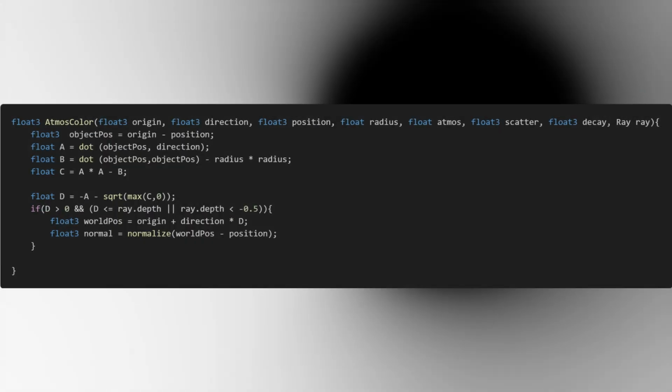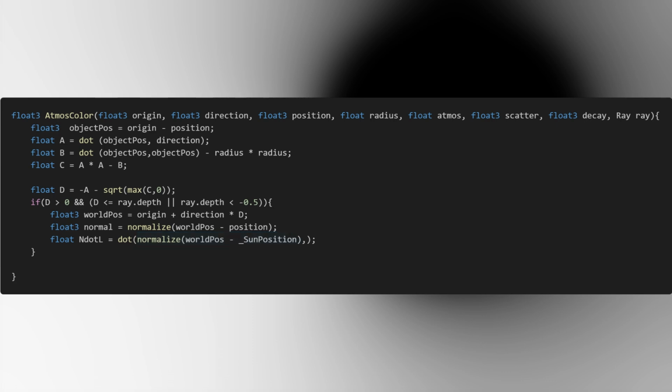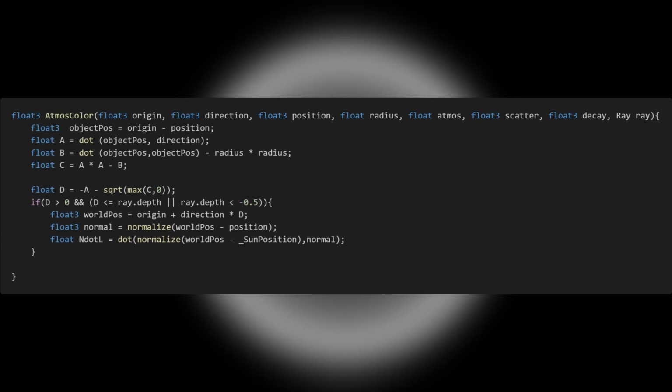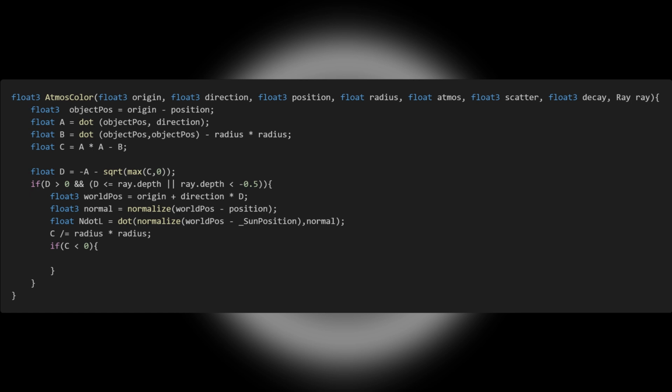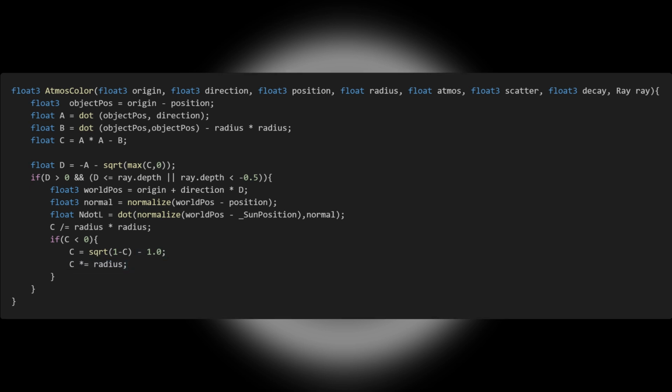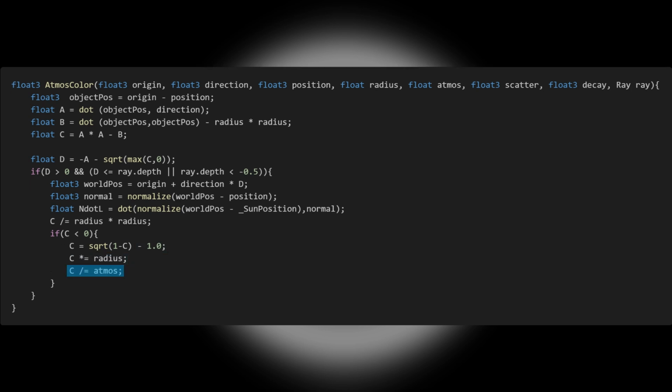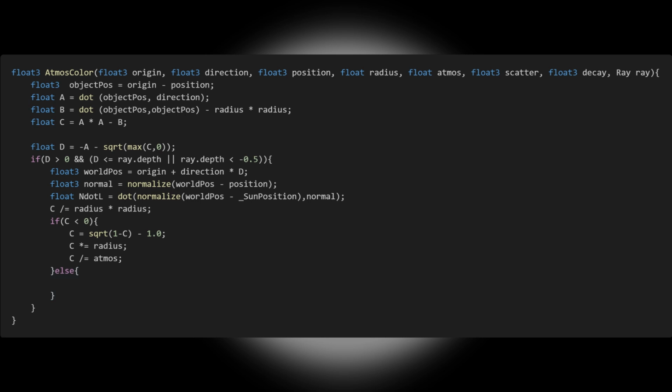Like before, it will be the dot product between the normalized light position minus wall position and the wall normal. Now we have to get the atmosphere's density. First, we will normalize the shape gradient by dividing it by the squared radius of the planet. If the shape is lower than 0, this gradient will be turned back to linear by getting the square root of 1 minus itself. It will be subtracted by 1 and multiplied by the radius, and it will be divided by the atmosphere's thickness. On the opposite side of the condition, the gradient will be the square root of itself multiplied by 0.5.